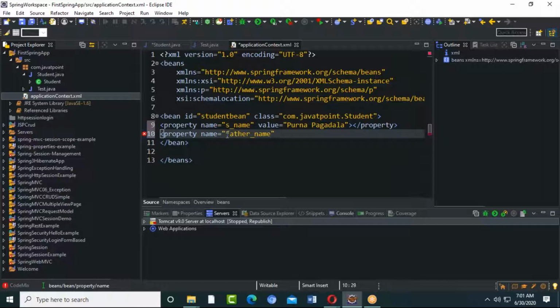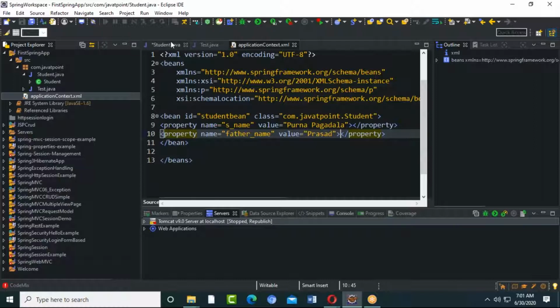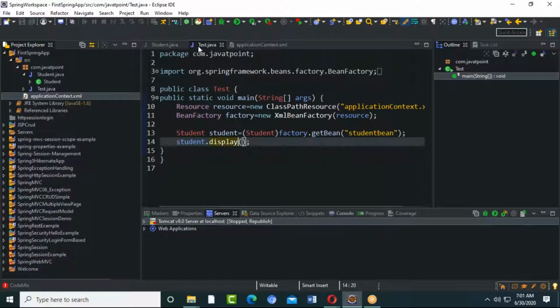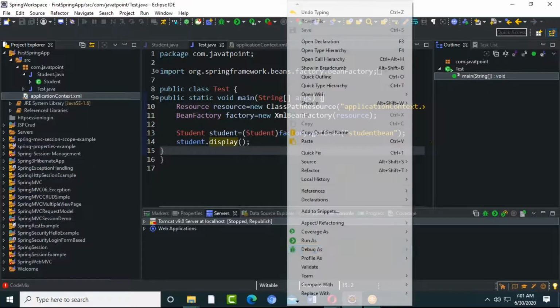For the name value, something like that, right? I will set it as name, s name, and for the name. Now test. So I would like to run the application. Run the application.